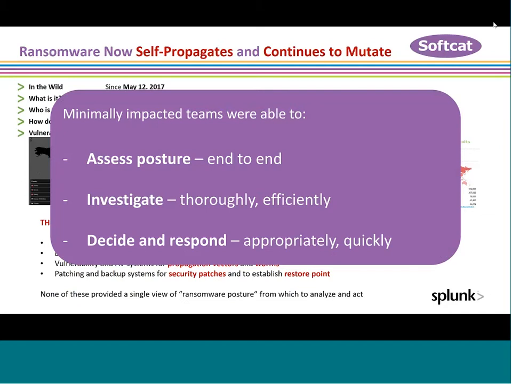To finish this, people who weren't massively impacted, as I mentioned, were able to assess their posture. So assess immediately: how vulnerable am I? How many patches do I have missing in the case of a vulnerability-based spread? Investigate the impact: do I see any evidence of that on my network? And that becomes more and more difficult as you get larger. And then finally, decide and respond.